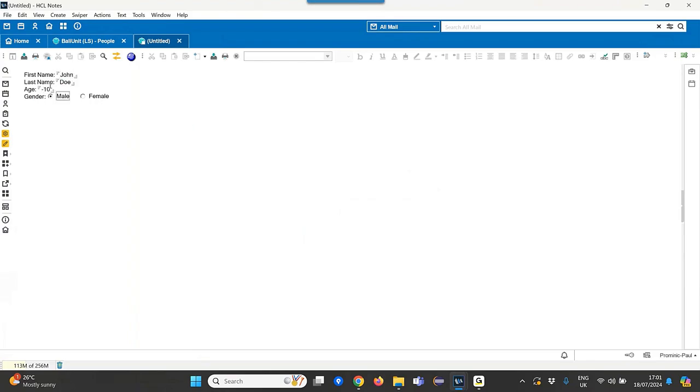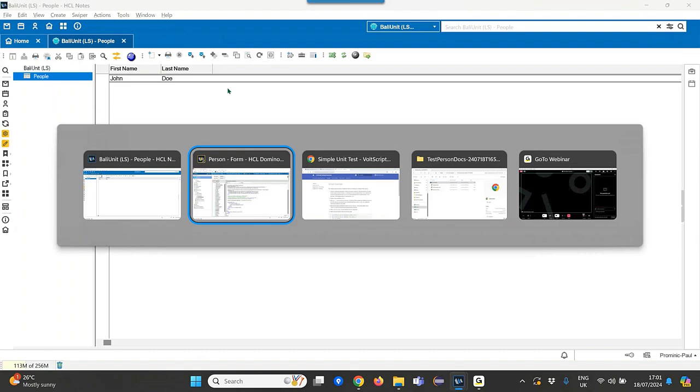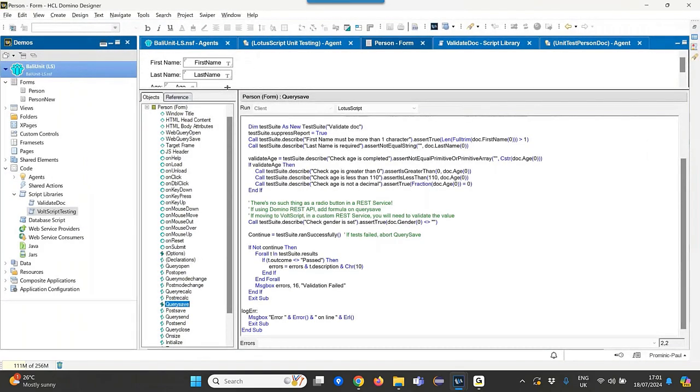So let's try it with -10 in there. And now it's saying check age is greater than 0. Okay. Let's get smart and say 1,000. Now check age is less than 110. Okay, let's go for 100. And now it's successfully saved, and we've got that document there. So that's using the unit testing then also for validation.